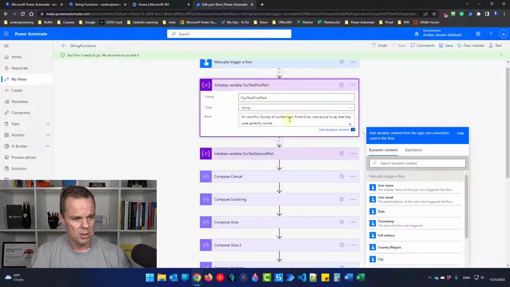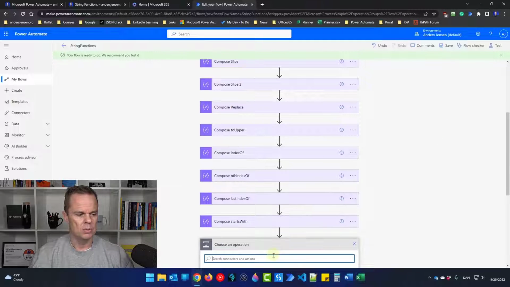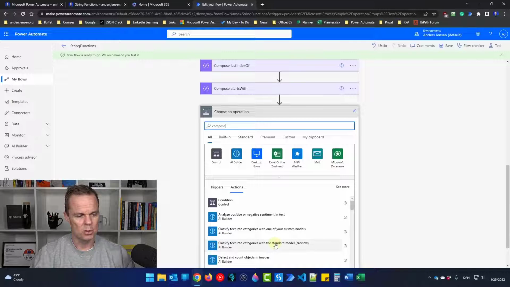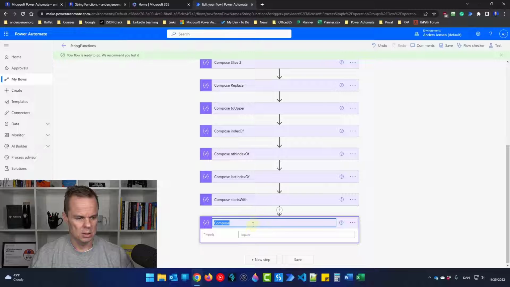The first element, that will be Mr. and Mr. Dursley of number 4. The second one, that will be a space and Privet drive. And the third one will be the last part here. Then when we have this array, we can work with it, but let's take one step at a time. So we will go down here, take a new step, and find a compose here. And I will say compose split.